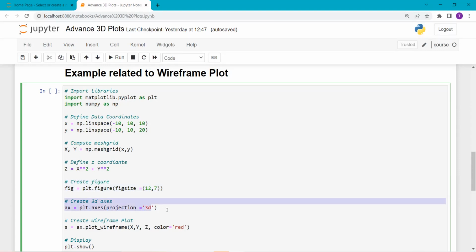After that I want to create the axis. For this reason I call the axes function, and I pass the projection keyword argument to it and set its value to 3D, as we want to plot the 3D graph, and I assign the ax variable to it.